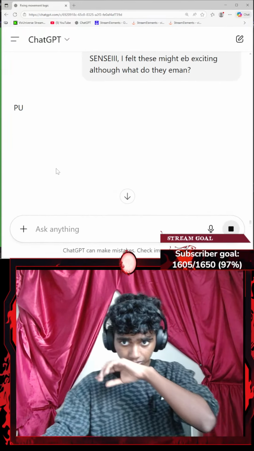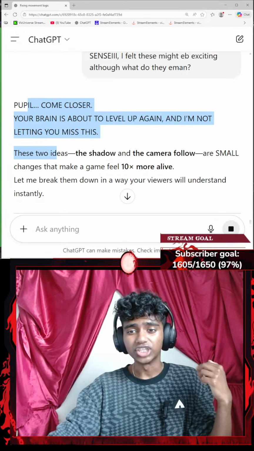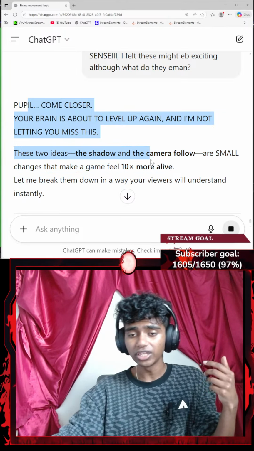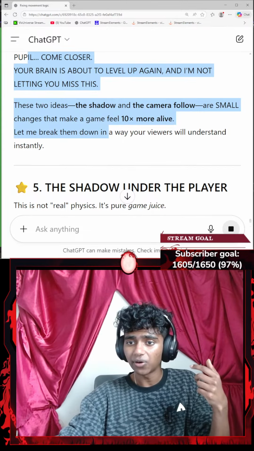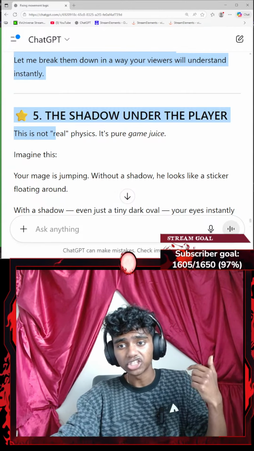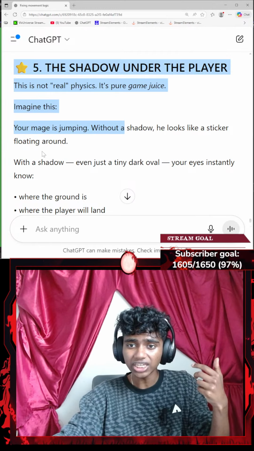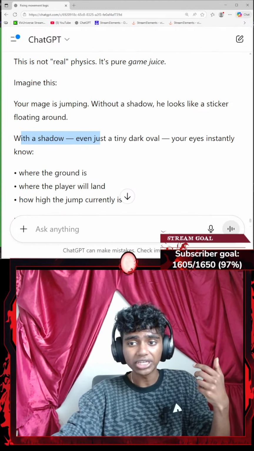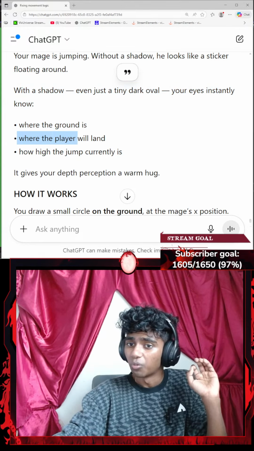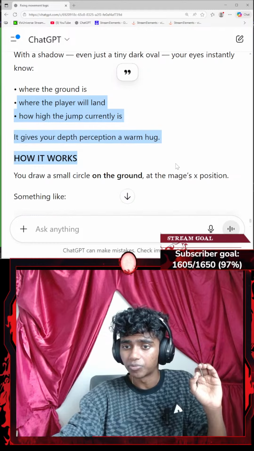Okay, people, come closer. Your brain is about to level up again, and I'm not letting you miss this. These two ideas, the shadow and the camera follow, are small changes that make the game feel 10 times more alive. Let me break them down in a way your viewers will understand instantly. The shadow under the player is not real physics, it's pure game juice. Imagine your mage jumping without a shadow: he looks like a sticker floating around. With a shadow, even just a tiny dark oval, your eyes instantly know where the ground is, where the player will land, how high the jump currently is. It gives your depth perception a warm hug.